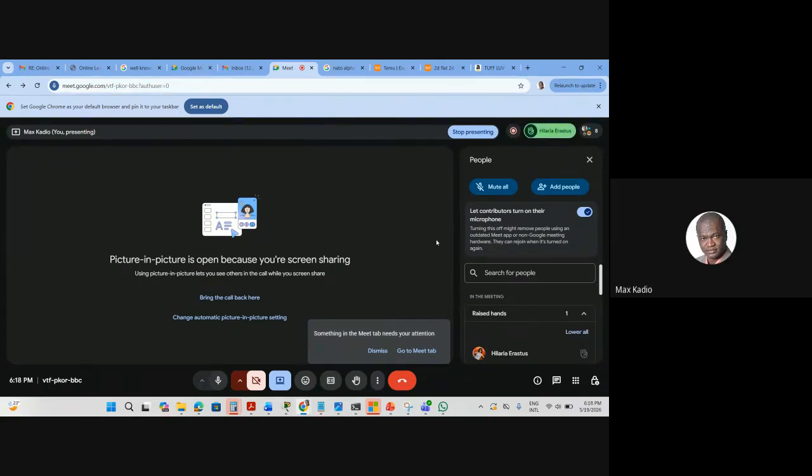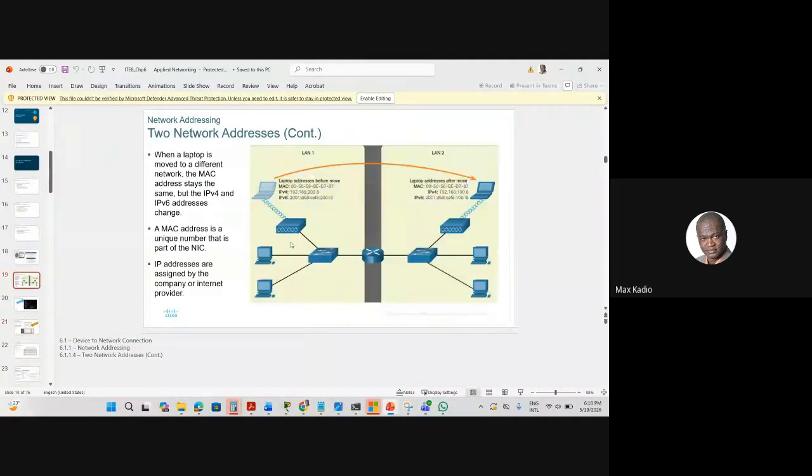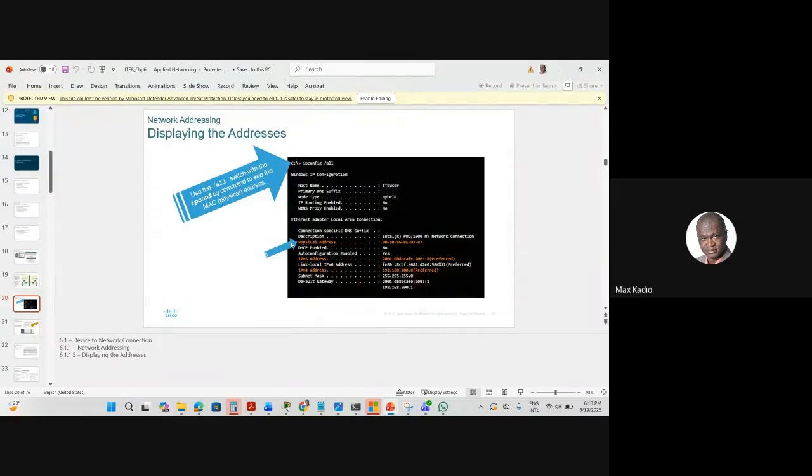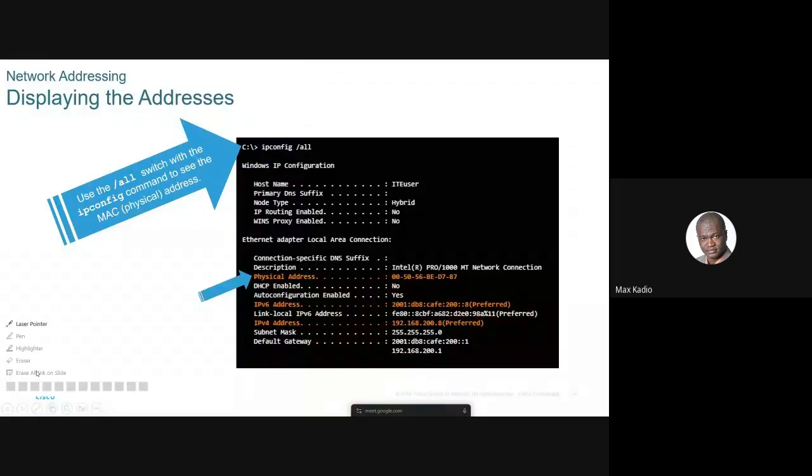Yes, question? Is there a difference between a MAC and IP address? Yes, there is a huge difference. Let me go back here. Yeah, so if I show you this, you see here, a MAC address is also called a physical address. It's a kind of address that the switch will use. At a later stage, I'll show you what the switch needs.